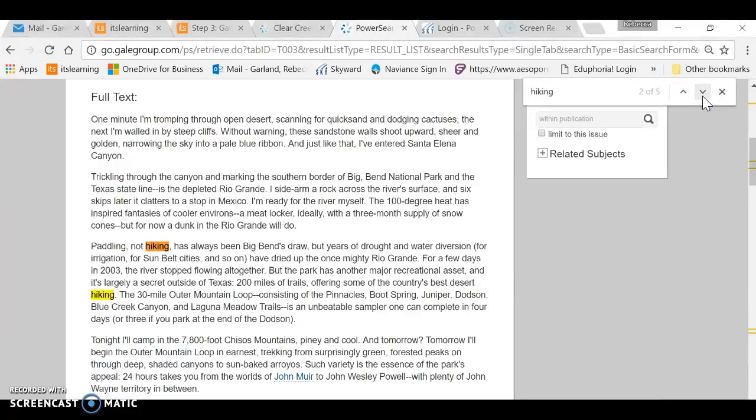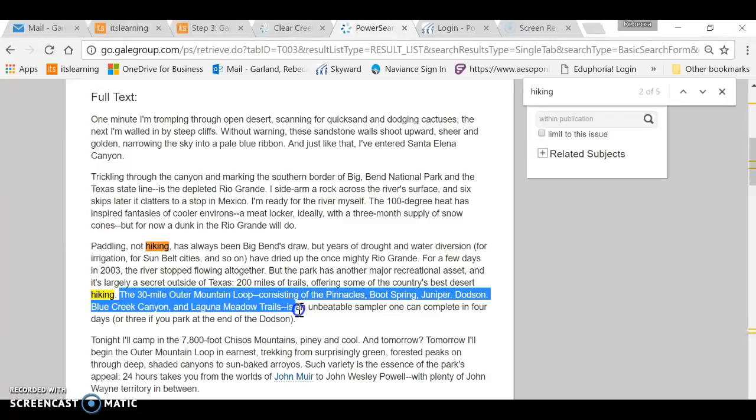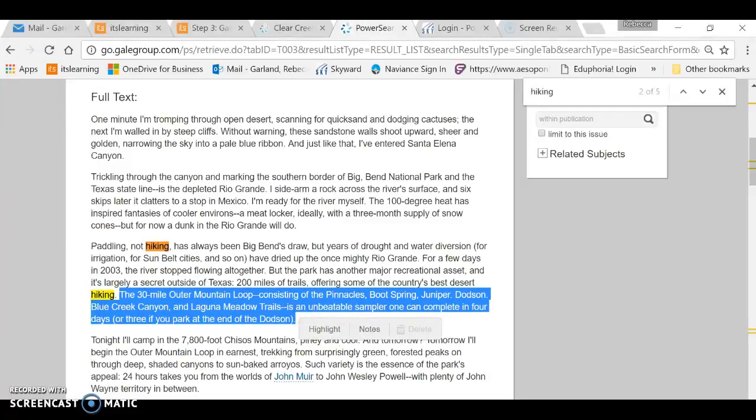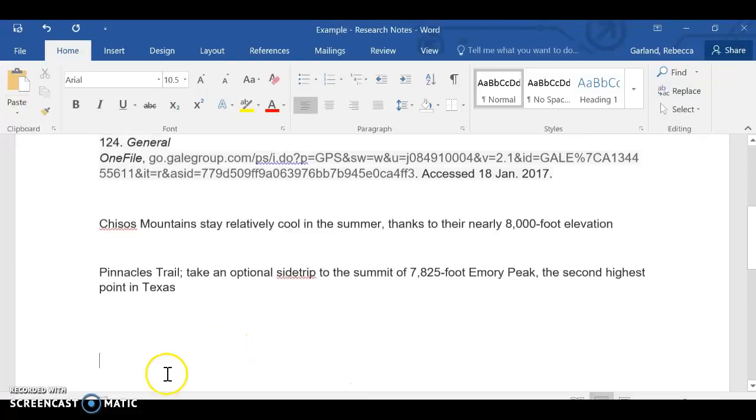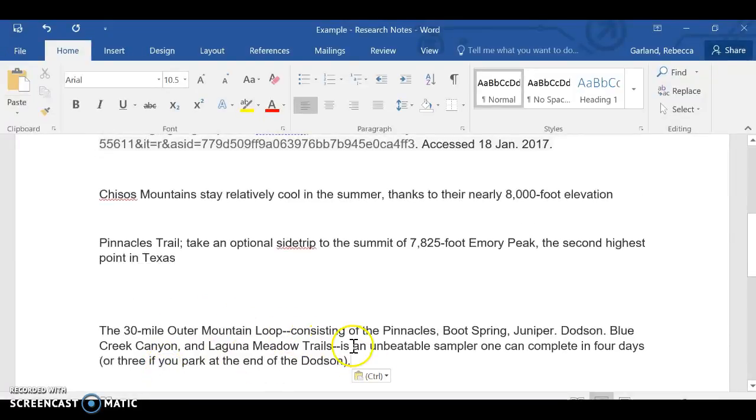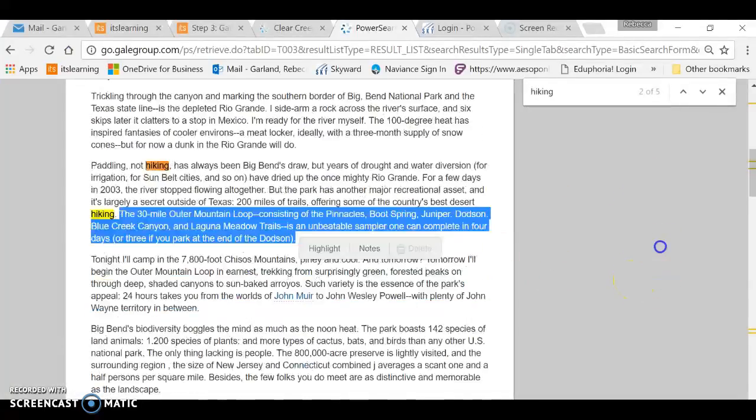Aha, paddling, not hiking, has been the Big Bend's draw. Oh, look, offering some of the country's best desert hiking. The 30-mile outer mountain loop, pinnacles boosting to. So these are unbeatable sampler. Okay, I like that bit. That's a little longer than a sentence, but I'm going to go ahead and grab it. I'm going to drop it in here, and I'm going to take some stuff out. I just like this part. I don't need to know about that. I can take that out. Okay, so I'll leave that there. So about 1 sentence. And I've used a new article, so I need to go find my citation.